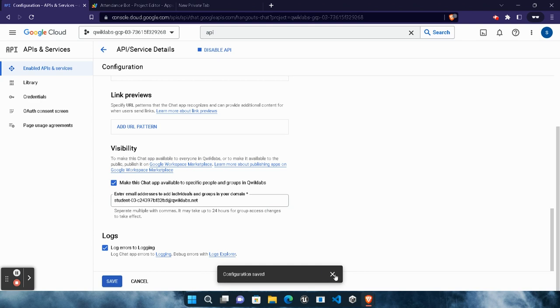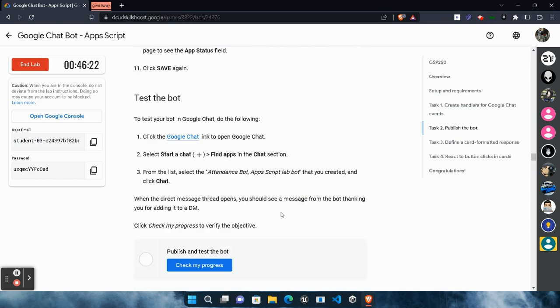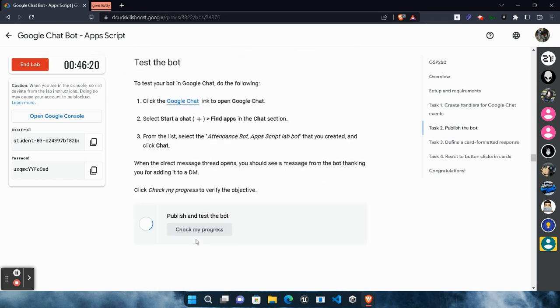Now once it gets saved, simply cut it, come back to the lab, scroll down. Maybe we need to test our bot, but first of all we will try it as manually. Check my progress, check करेंगे. अगर इस पर green tick नहीं आएगा, अब हम Google Chat को open करेंगे. Open it in private window.